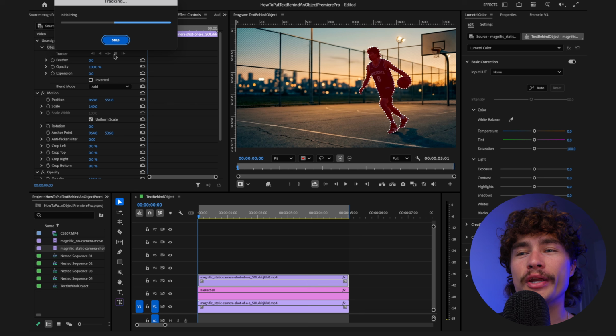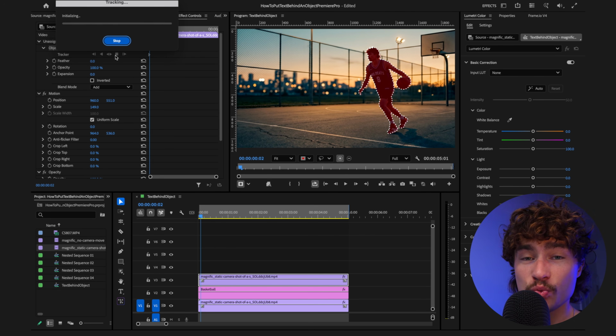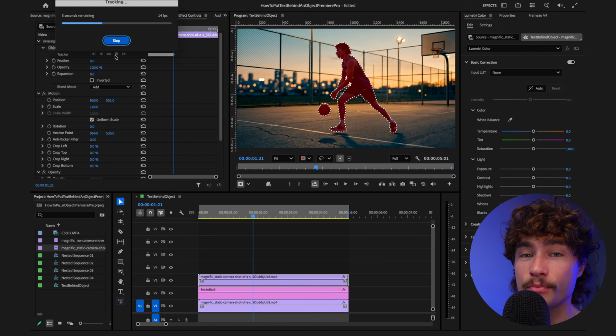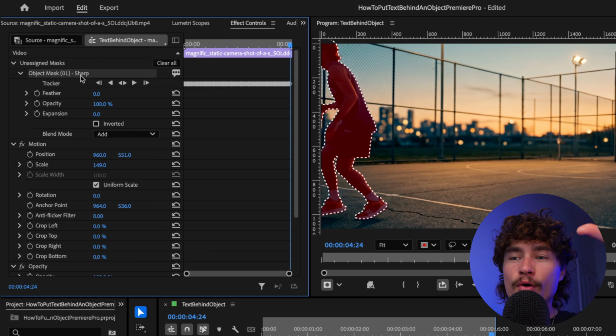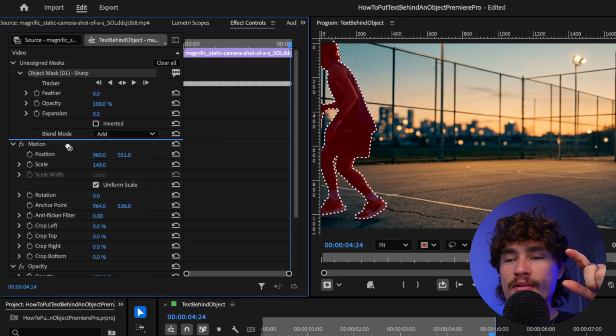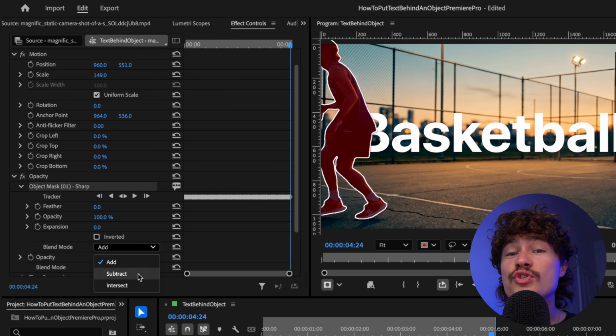And then when we get to the point of adding the object mask to the opacity, we're actually going to swap the opacity blending mode to subtract. Just give it 1 second. Let it do its thing here. So click and drag your object mask down to opacity. But instead of it being on the blend mode add, we can swap it to subtract.